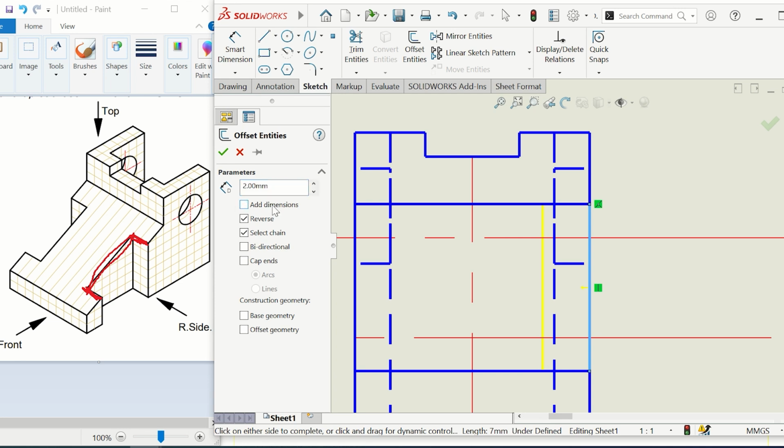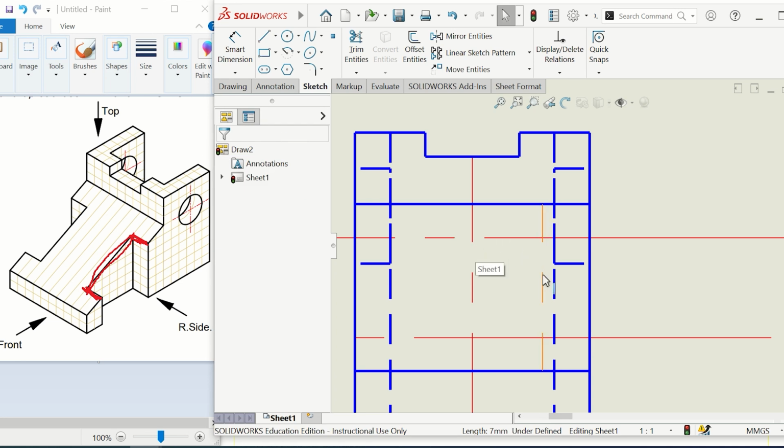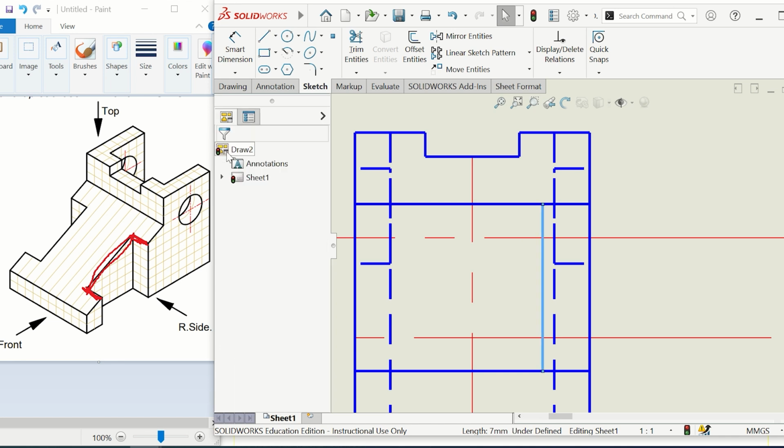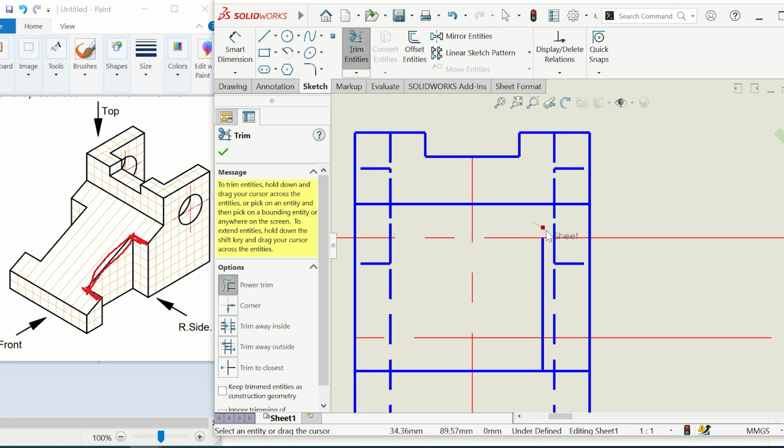Let's not put a dimension, so I'm going to delete this. I'm going to say okay. So now I have this line here. Let me make it, by the way, just so that I'm more comfortable with it, I'm going to put it in the visible entities. It needs to be trimmed. I'm going to go to trim entities, trim from here, trim from here.